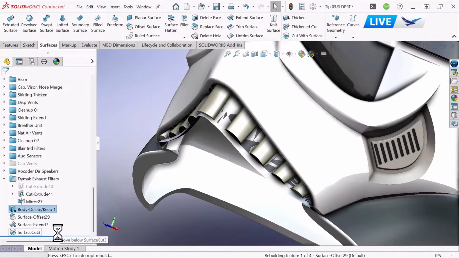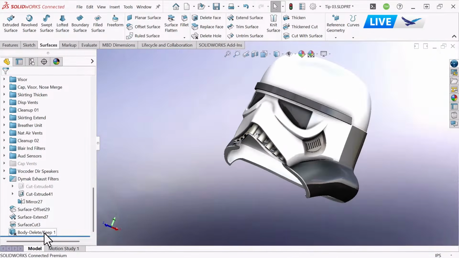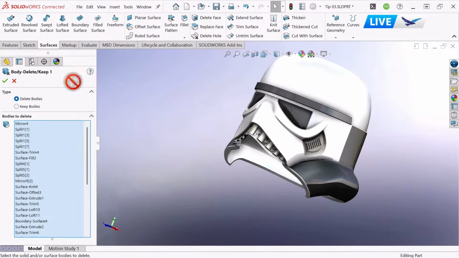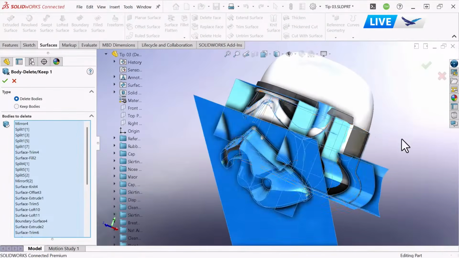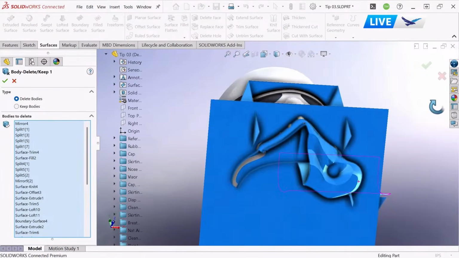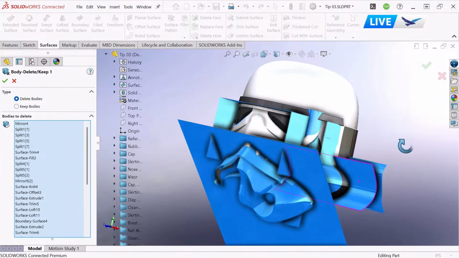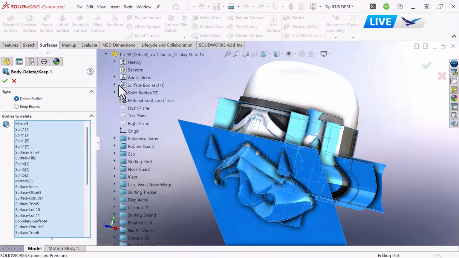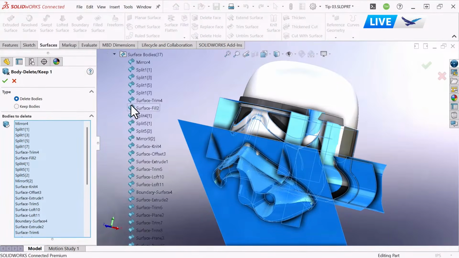Well, the problem with that is you could use that 30 times. And now you have 30 features in the tree that are all delete body, and you're trying to find it, and it's a mess. You don't need to do that, because that delete body feature, you can always add to it. So by dropping that down to the bottom of the feature tree, editing it, and then adding any bodies you need into it, it's going to remove those.